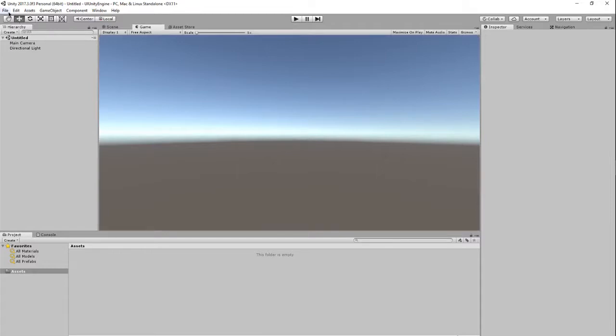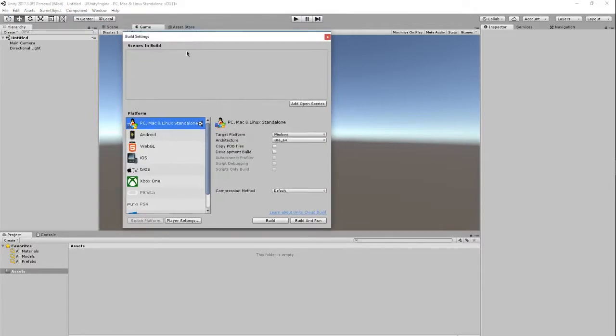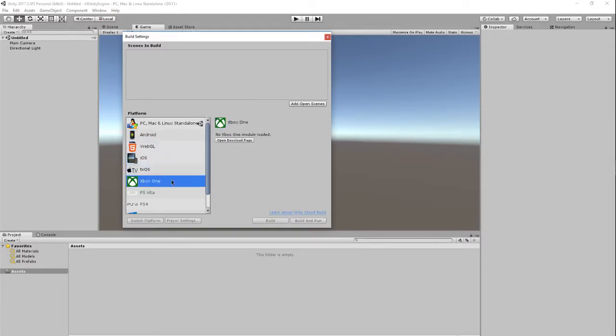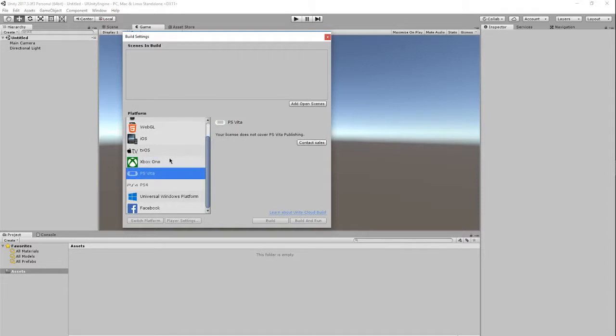Now, let's take a look at the toolbar at the top. We have File, New Scene, Open Scene, Save Scene as, New Project, Open Project, Save Project, Build Settings, Build and Run, Exit. So let's look at Build Settings. You have to add a scene to build. You can select the platform you want to build to. PC, Android, WebGL, iOS, tvOS, Xbox One, you have to get the module. PS Vita, you have to get the license for the Vita. PS4, same thing. Universal Windows, you have to install the module. And Facebook, also have to have the module.